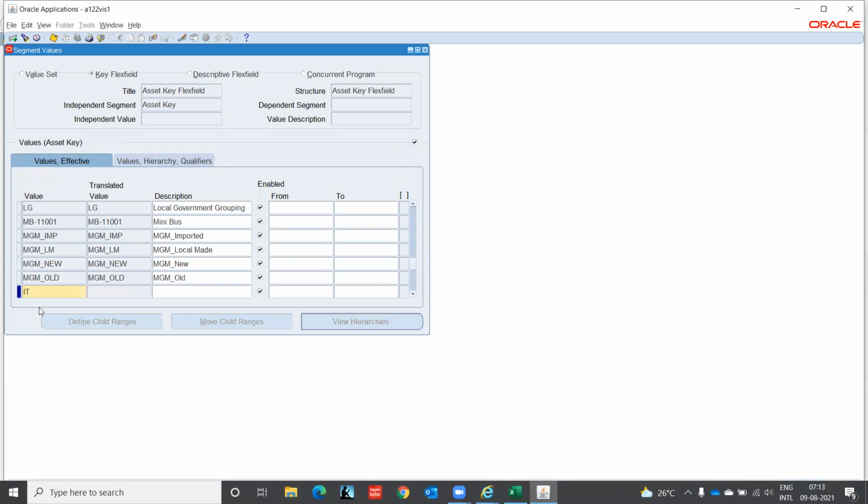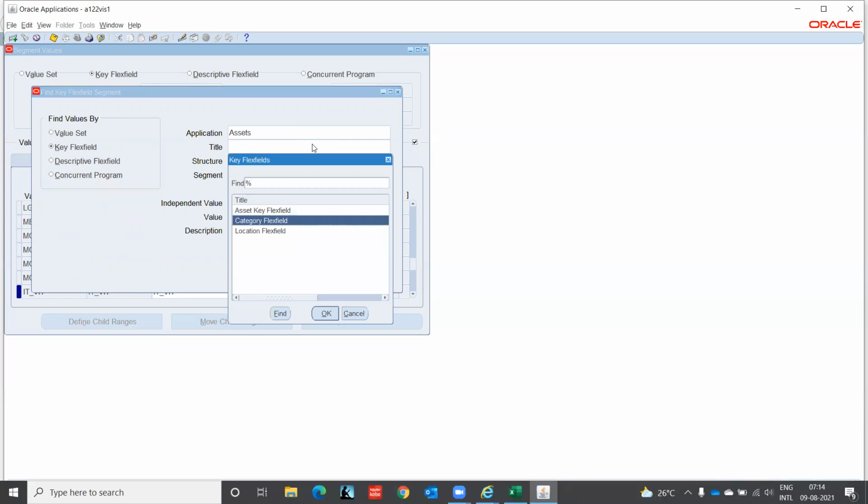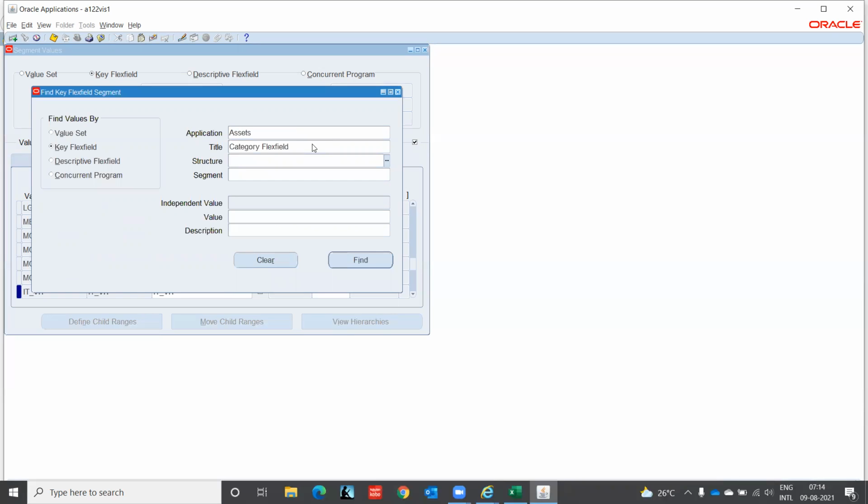I'm defining here IT underscore vehicle. IT underscore vehicle. Okay, asset key done. Then we'll define asset category, Vision category flexfield.